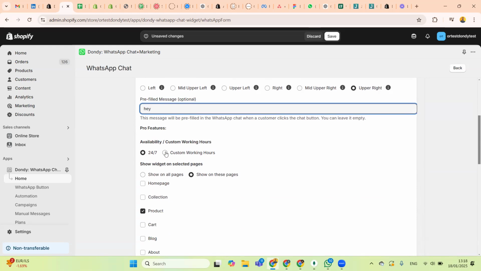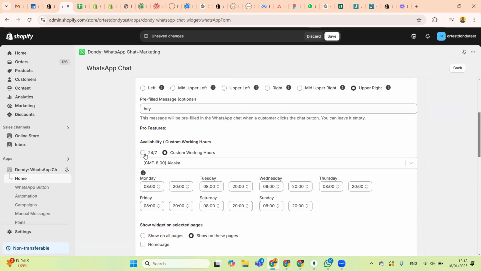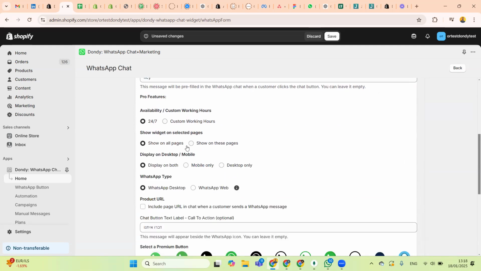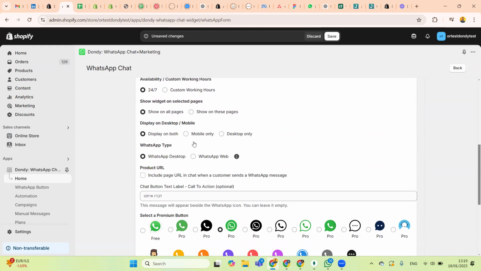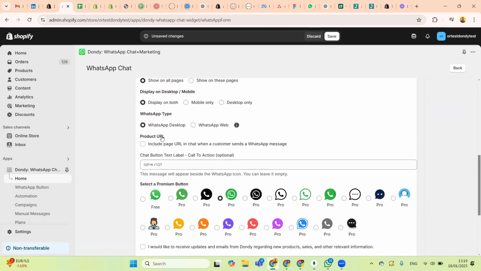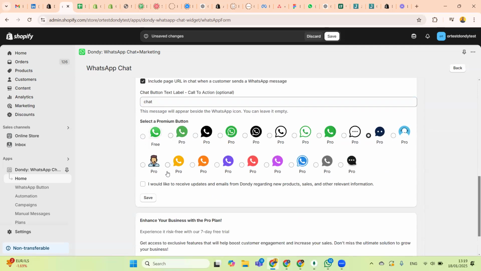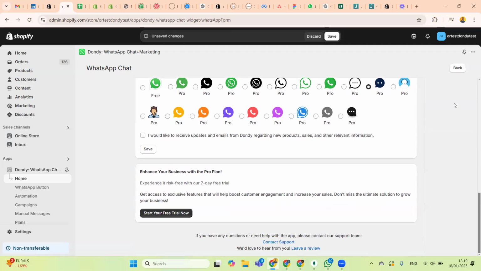You can choose custom working hours. You can choose to show it 24 hours. You can choose to show it on a specific page or on all pages. You can choose to display it only on mobile, on your desktop, or both. And you can add a product URL to any pre-filled message. You can add a text label beside the chat, and you can choose different kinds of icons. And then you should press save.